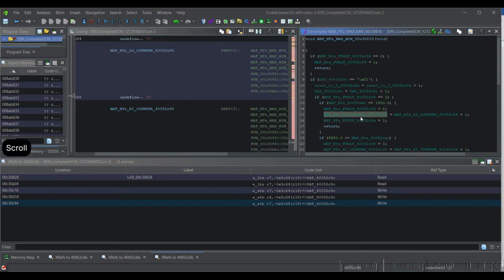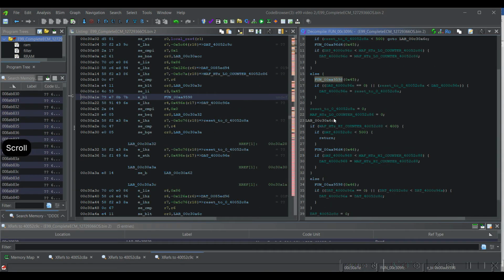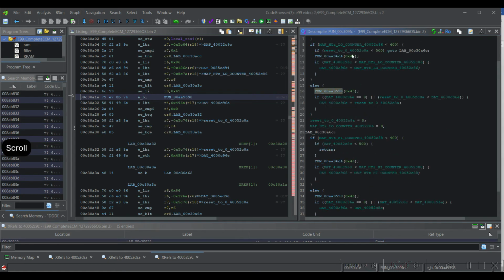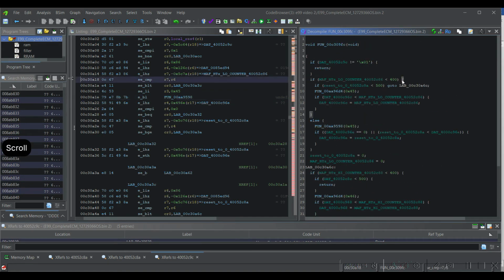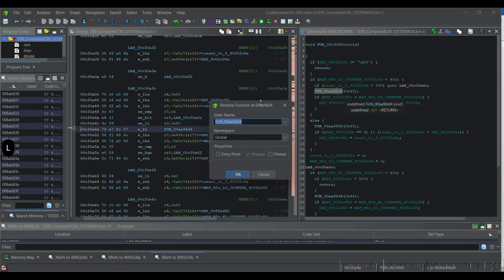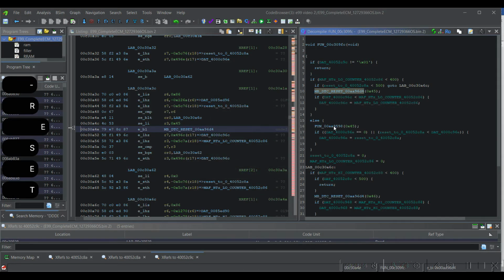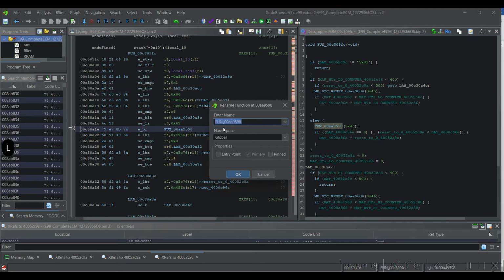I would like to mention that I find it highly likely that these functions right here are DTCs. So like this being less than 2 might reset this DTC at 0x45 maybe. But we're just going to say might be DTC reset. And we're going to say might be DTC set.